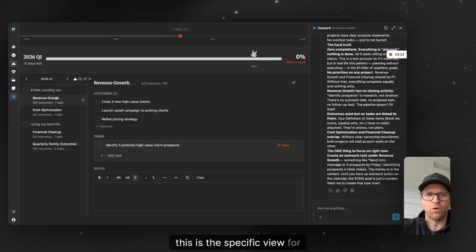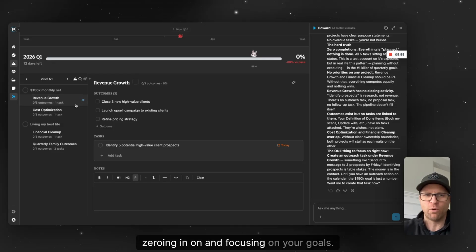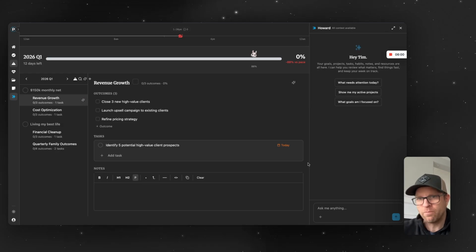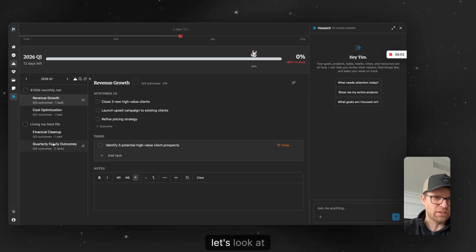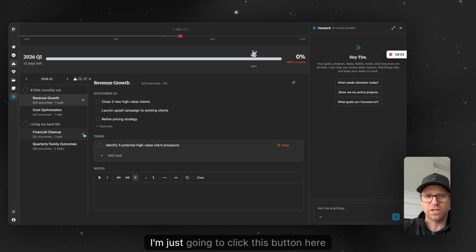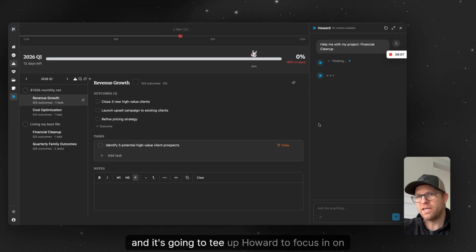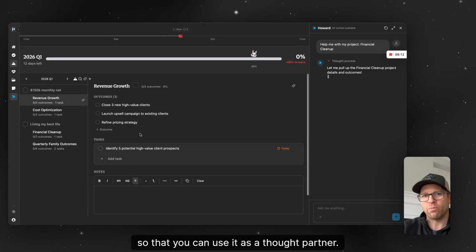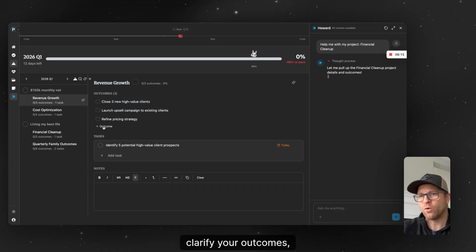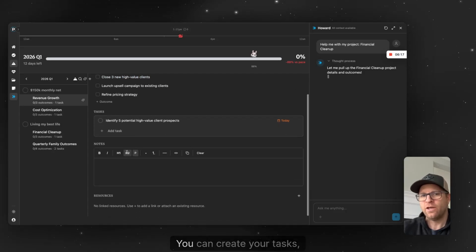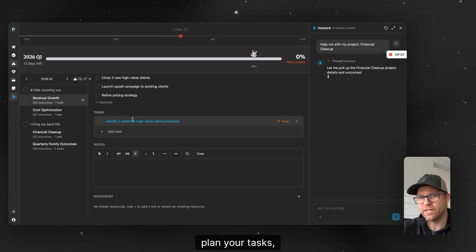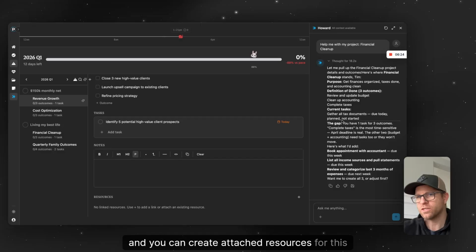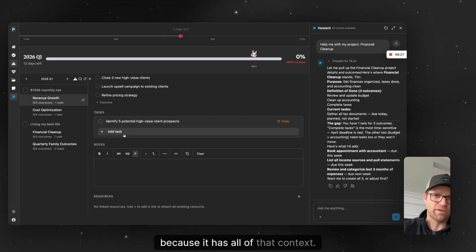The last one I want to share with you here is if you click on goals, this is the specific view for zeroing in on and focusing on your goals. So if you want to work on one project, I'm just going to hit the refresh here. Let's look at financial cleanup. I'm just going to click this button here, and it's going to tee up Howard to focus in on this project so that you can use it as a thought partner. You can clarify your outcomes. You can adjust it as needed. You can create your tasks, plan your week. You can create notes, and you can create attached resources for this project because it has all of that context.